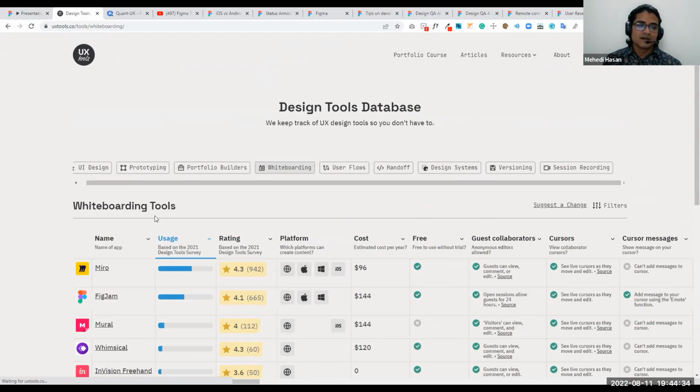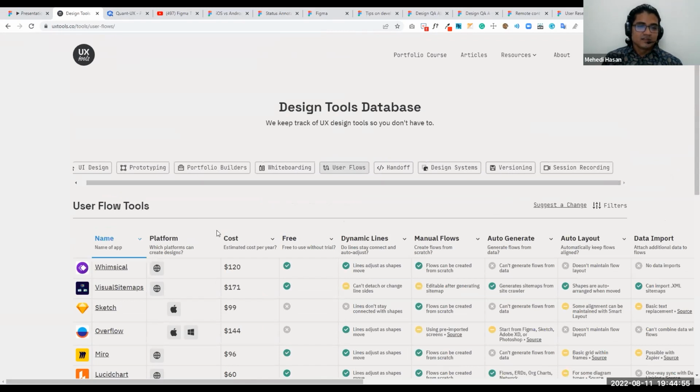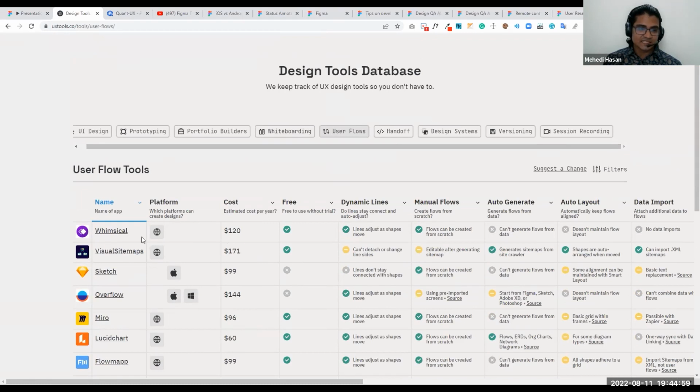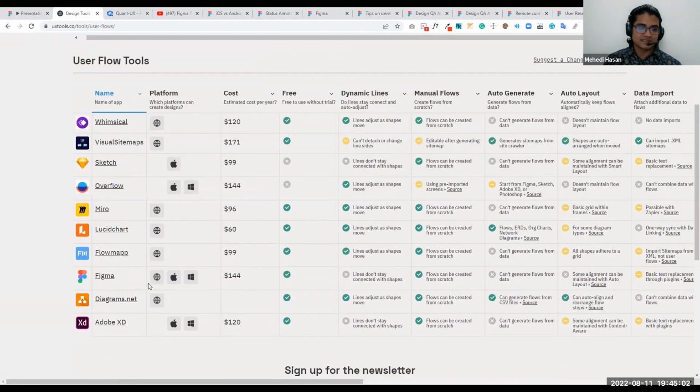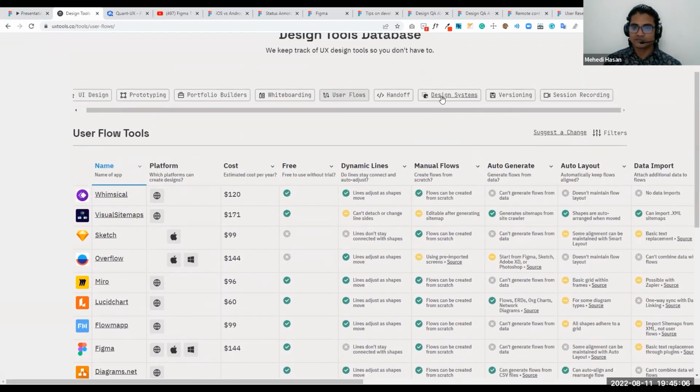For the whiteboarding tool, I have also worked with this one. This one is very good, but Figma is also doing very great. FigJam is actually a new thing, that's why most people are not using it. But I feel like in 2022, FigJam will be the first one if they create a new survey. For the user flow tool, they haven't created a rating system here, that's why it's last; these are just the names. There is no rating system for this one.